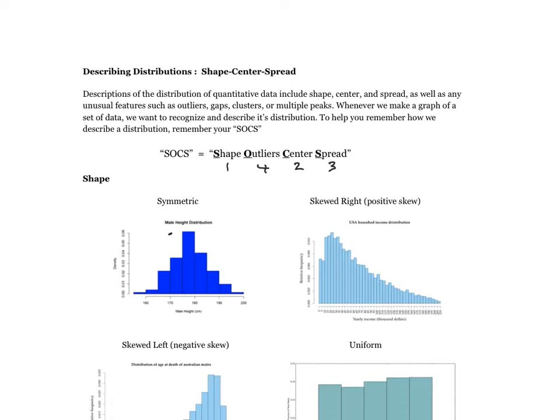All right, so shape. Whenever we make a graph, and we've now learned how to make a bunch of different graphs, after we've completed the graph, we want to talk about the shape that the graph takes on. And there are four major shapes that we will talk about in AP Stats. The first is called symmetric, and you can see that one here.